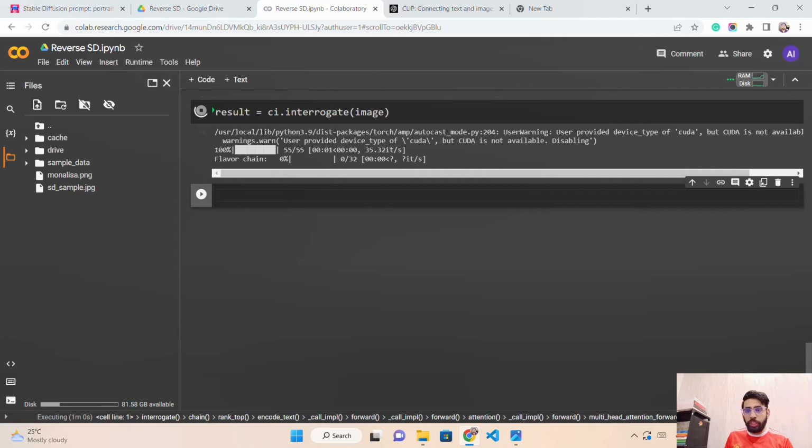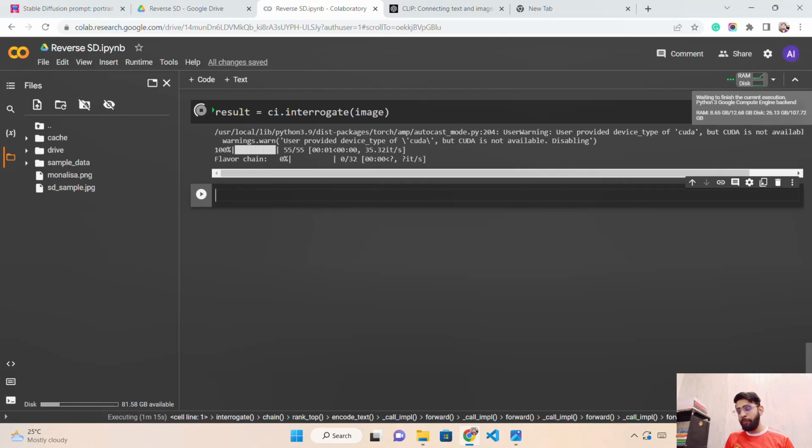You can also keep a check on this RAM. Here you can see the RAM that has been utilized. I have very little RAM on this one, which makes sense. I'm using a free Colab, guys. It's a free GPU given by Google Colab. I think they also provide 15 GB of space as well, if I'm not wrong.